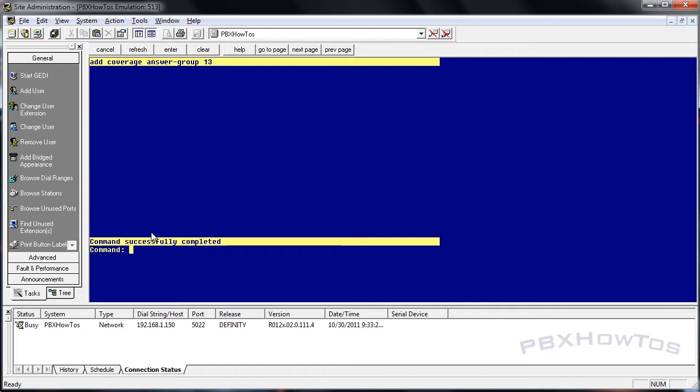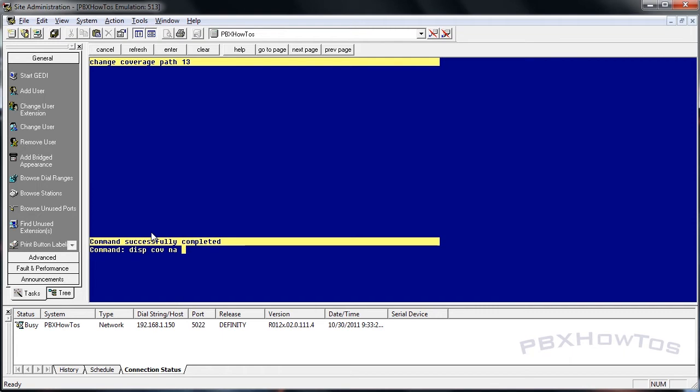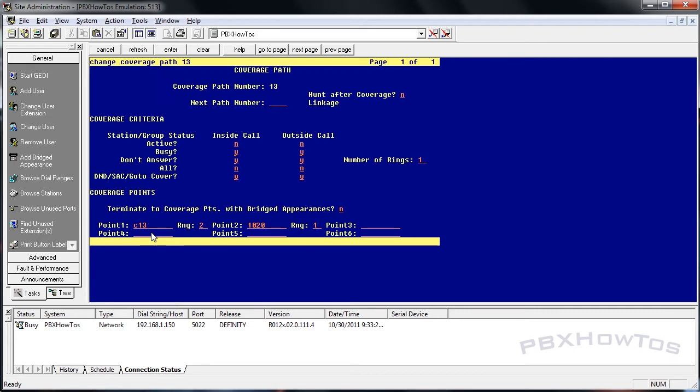All right, so here we go. I added my coverage group 13. Now we need to go into coverage path 13 and change it, or you can create a new coverage path that has it. We're going to say C13 for coverage answer group 13. We're going to ring this 2 times, why not, and then go to 1020, cover once, and that's it. Display coverage answer 13. How about I spell it right? 13. Yeah, 1000. So change cover path 13. When I call this station, 1021, it's going to cover to coverage answer group 13, and then it's going to call 1020 as part of its coverage path.